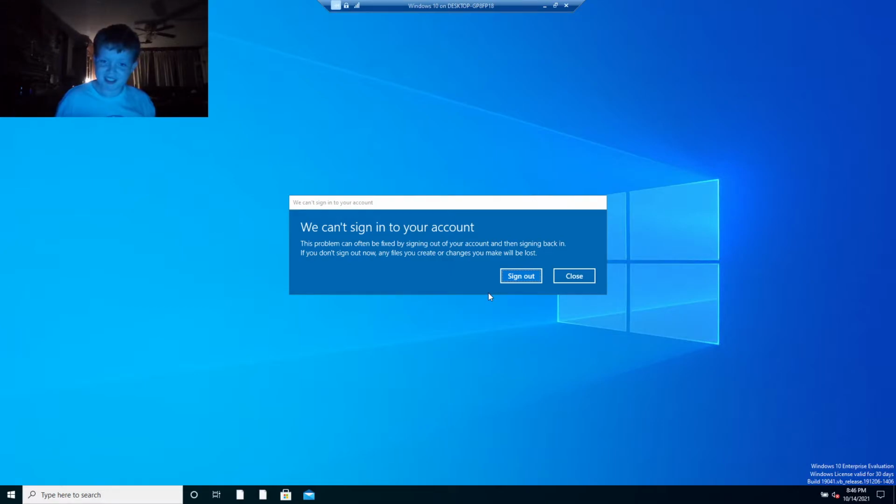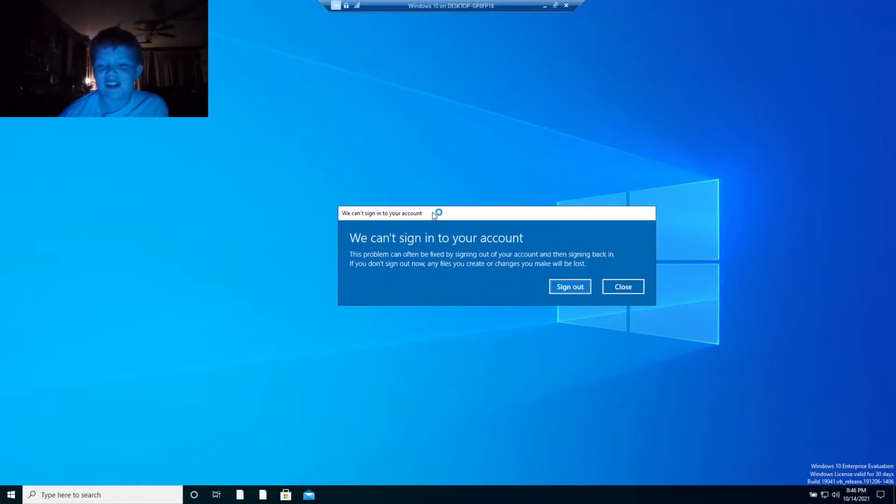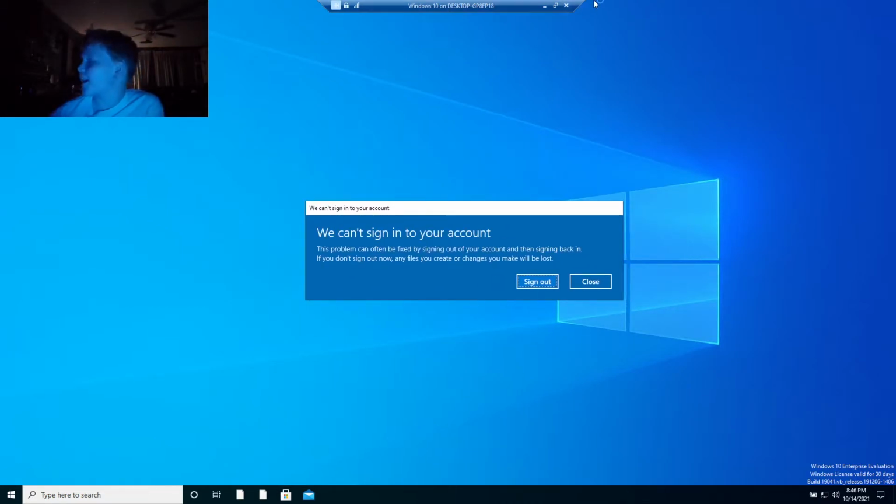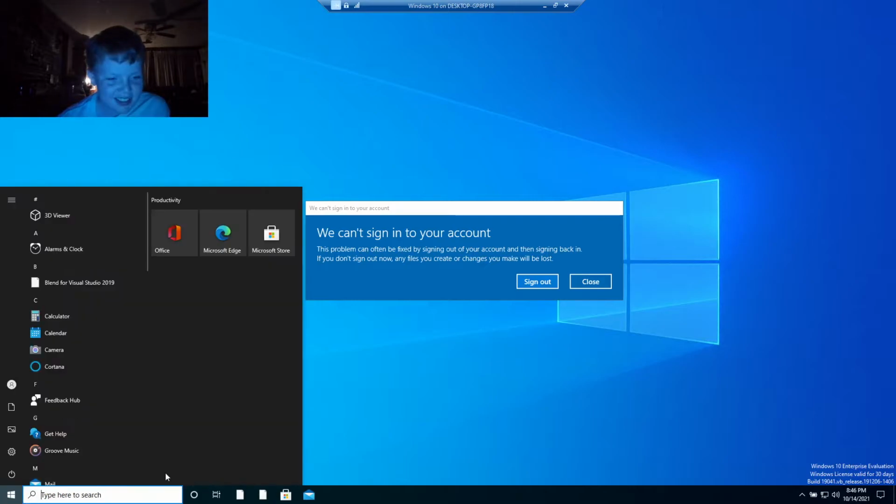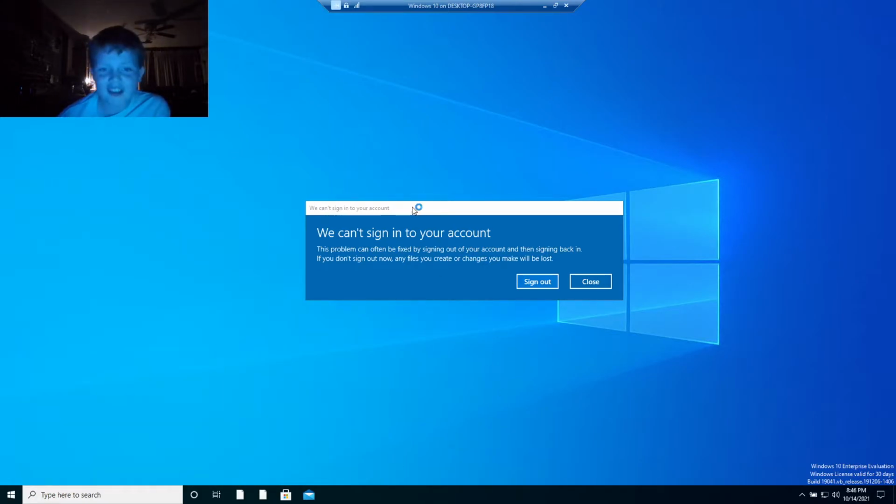Explorer started. We can't sign into your account. Yeah, I broke signing in. Wow. Like, to your whole computer? Oh, no, I'm on my VM. Look, we can't sign into your account. Yeah, I don't think signing back in is going to help anything. You know, I kind of trashed the entire system.